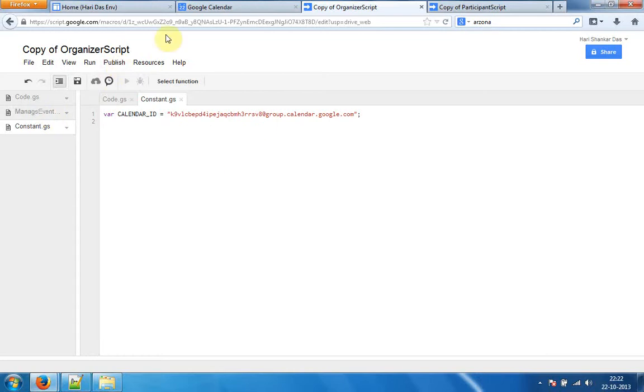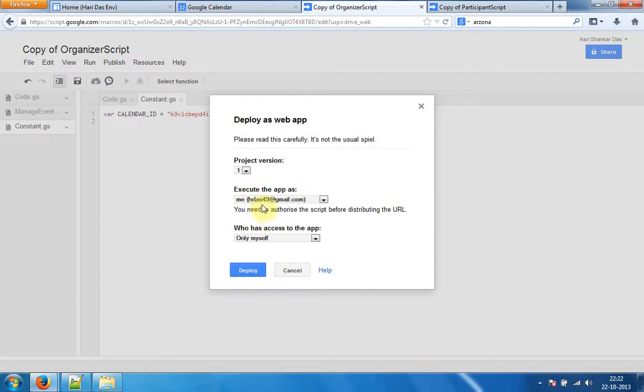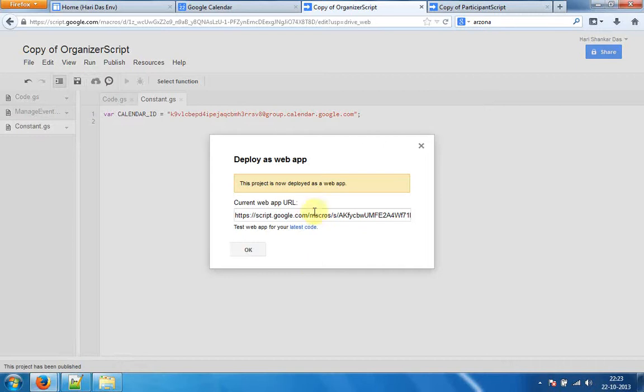Now you are done with the organizer script, and you need to publish this. So go to publish and deploy as web app. Save a new version, and here you can see two drop-downs. You need to provide these values very carefully. For user accessing, you provide this like me, and for who has access to the app, like anyone. So this configuration you need to provide, and deploy. So you will get a URL here.